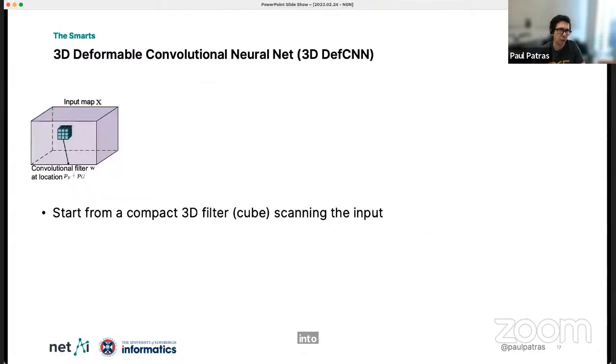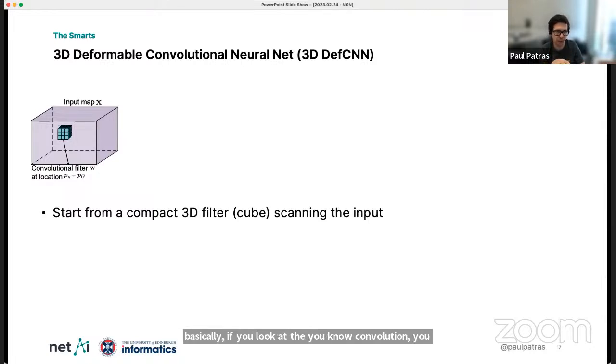So how does the 3D convolutional neural network operation work? If you look at the convolution, you have a filter which is rectangular, and you scan an input with that, and so on. In 3D convolution, you have a filter which is a cube, and you scan the input map, which is a bigger cube, space and time.